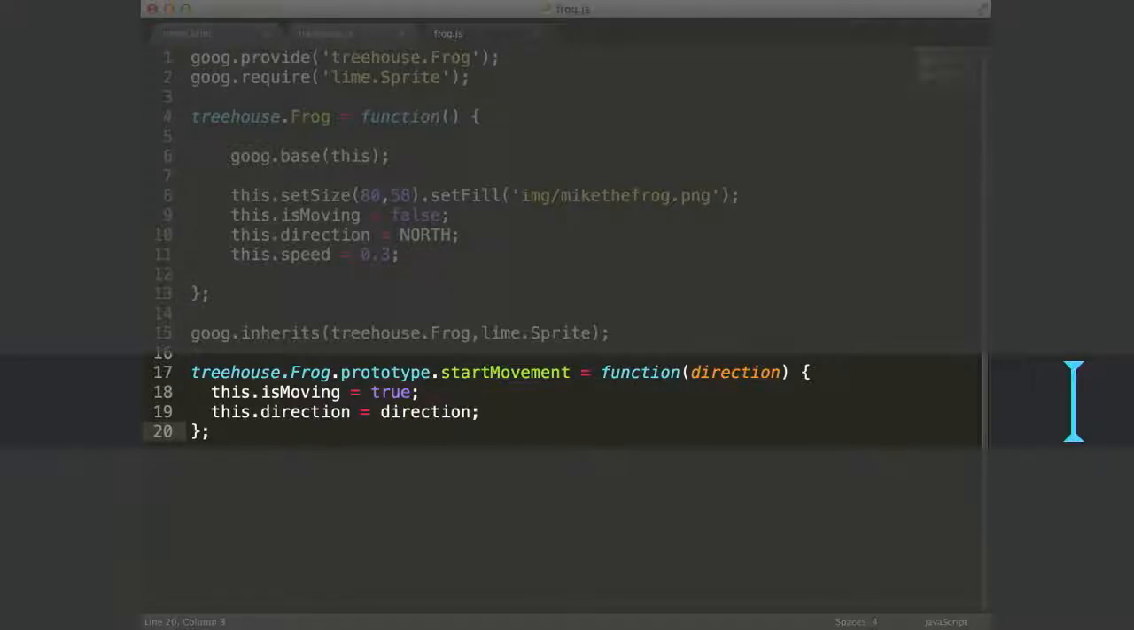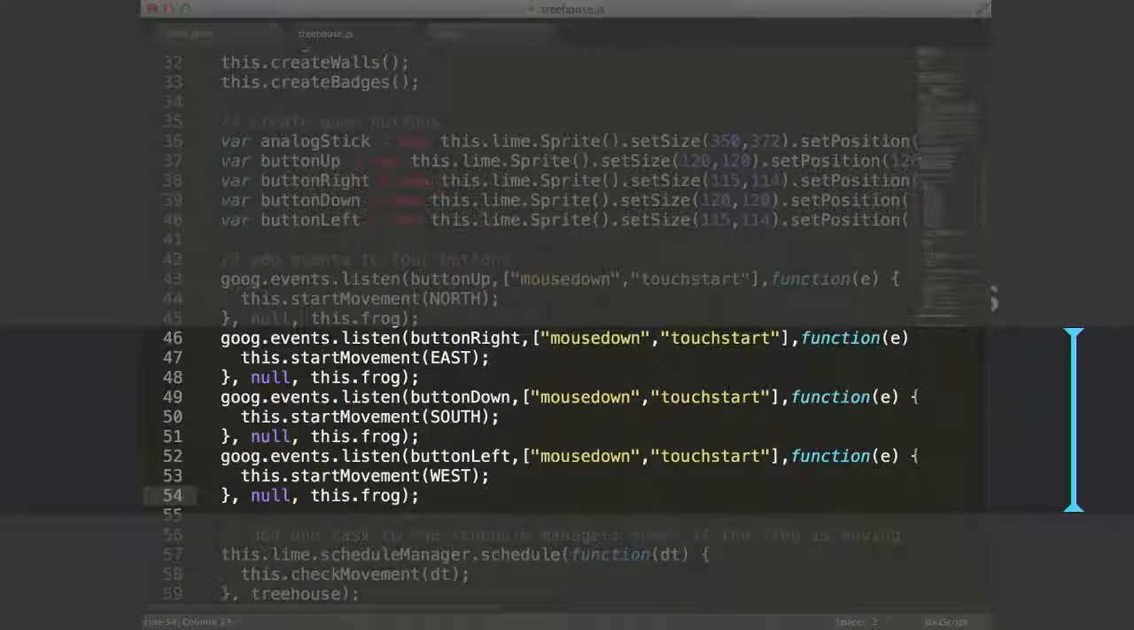It will start the frog moving, so he'll change the isMoving property of the frog to true, and it will change his direction to correspond to whatever direction gets passed in. We can then bind similar events to the right button, the left button, and the down button, setting them to get the frog moving east, south, or west, depending on which direction is required.